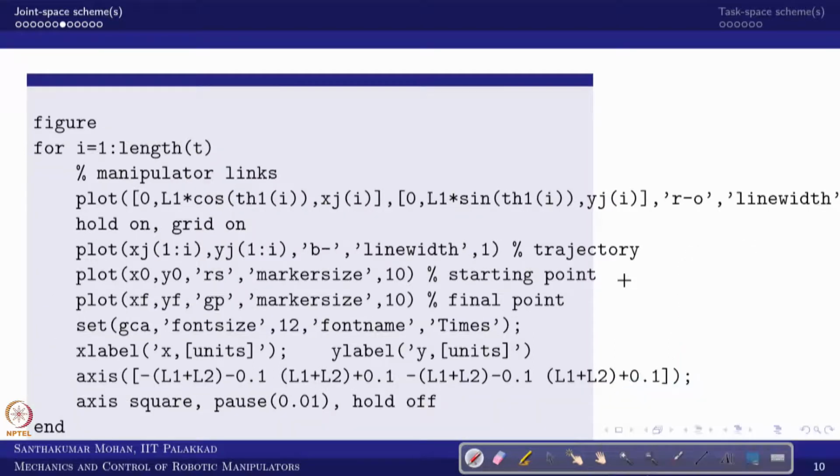For doing the animation, we have tried to take this particular MATLAB code. We are trying to plot 0 as the origin, then x1 and x2. x1 we can write as L1 cos theta 1, and x2 is nothing but your final end effector point. So that corresponds to the x. Similarly for y, we start from 0 origin, then L1 sin theta 1 is y1, and y2 would be your end effector position.